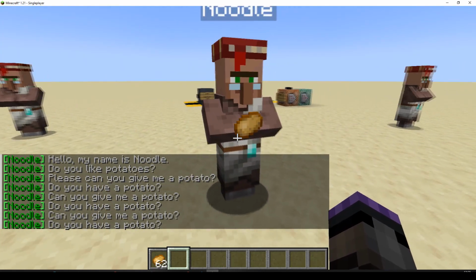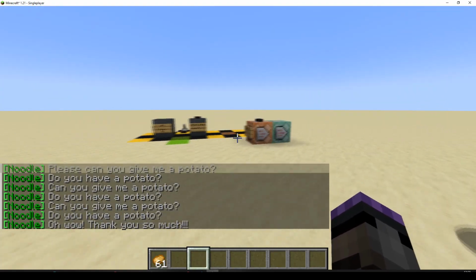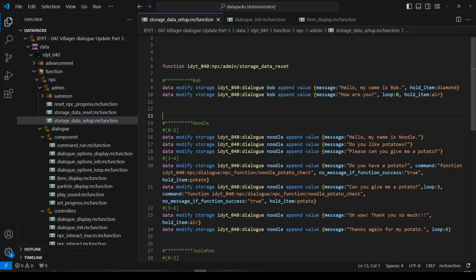All right, I've got to give him a potato. Okay, here we go. Bonk. And now his potato's gone. Cool. That's a nice component. I like that one. Okay. Let's crack on. Let's do another one. Let's do a particle display. And I think this would work for Noodle as well. We'll give him a potato and he'll display some hearts or something.